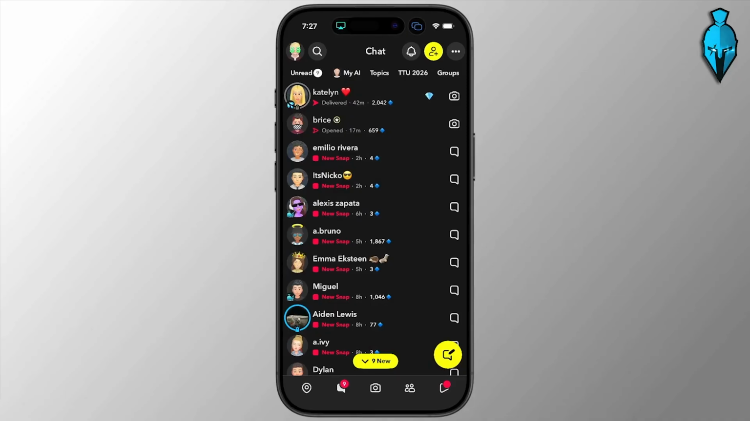Begin by making sure Snapchat is installed on that second device. You can download it from the App Store on iPhone or Google Play Store on Android. Then open up Snapchat on that second device, hit login, and you're going to need your username, email, or phone number connected to your Snapchat account.